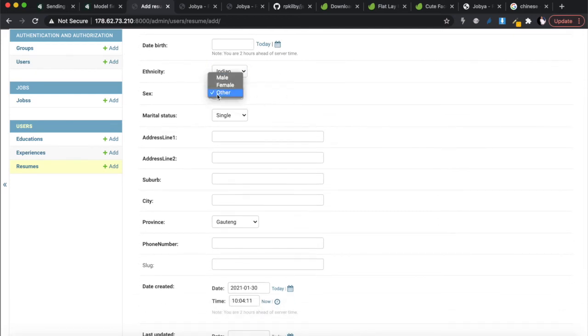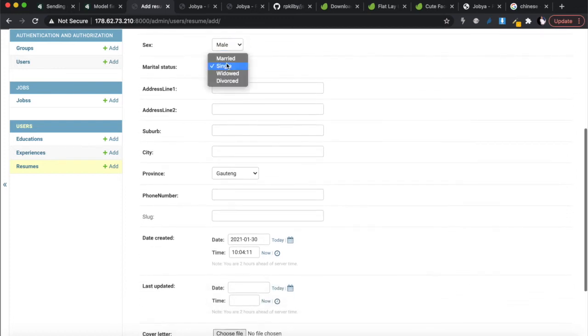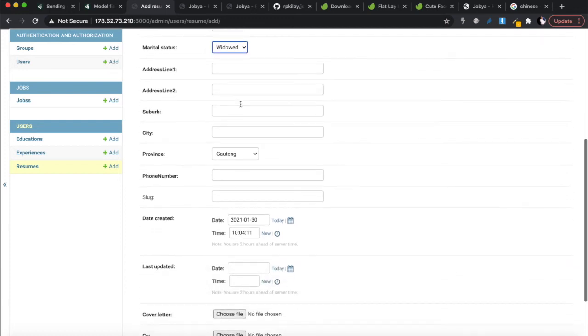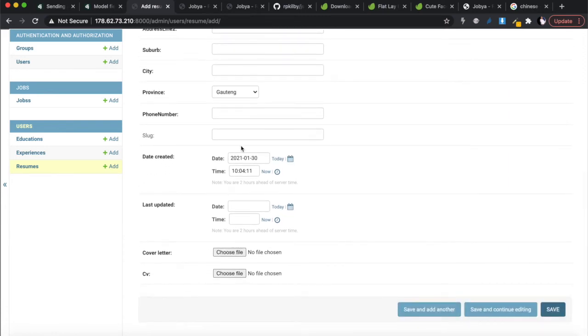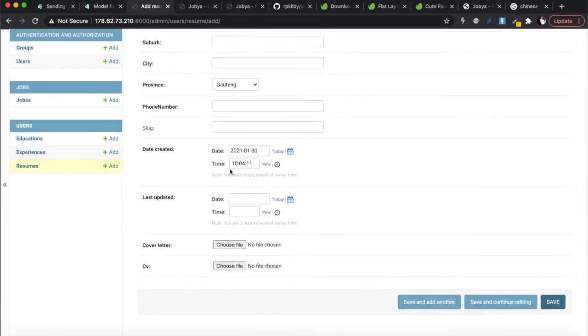You see that's the drop down: sex, male, female, other, marital status, single, widowed, whatever, address line 1, line 2, city, province, Gauteng, phone number, slug, date created, and you can specify when it was last updated, and then you can choose whether you want to update a cover page or a CV or whatever. Okay, so far it looks like everything works well.